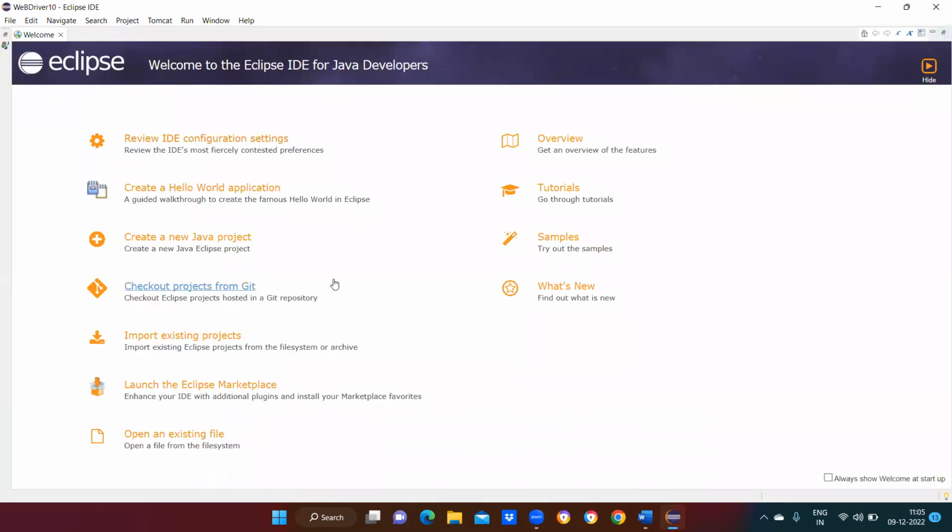Now, under this Eclipse IDE, there are many options. Do you want to configure settings? Do you want to create an application, a Java application? Do you want to import or check out a project from GitHub? Do you want to open your existing project? Next, launch the Eclipse Marketplace, where you can add your jar files.